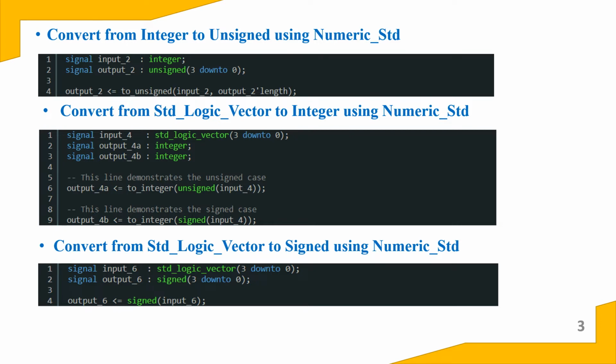To convert from std_logic_vector to integer, we have to use to_integer with parentheses and unsigned, and between the two parentheses you should write the input of std_logic_vector type. Also, to convert from std_logic_vector to signed, the converter function is signed. This slide shows different examples for each conversion.